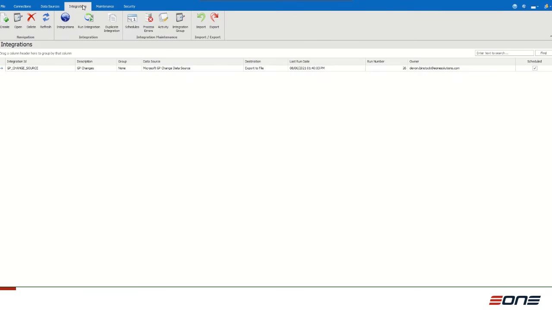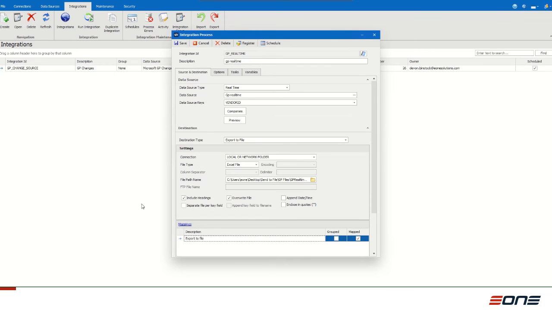Navigate to the Integration tab and select Create. We will set up a basic integration using the real-time data source. As you can see, we have an integration set up using our real-time data source. We have a destination of export to file, so it'll just export whatever our real-time triggers get to a file.